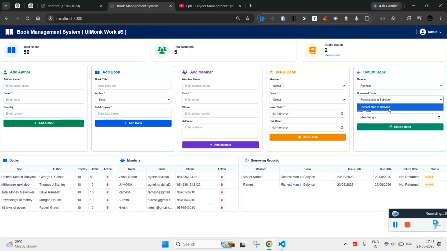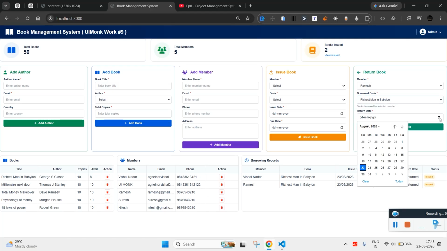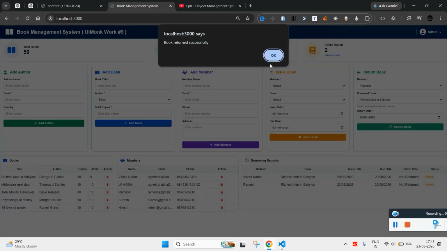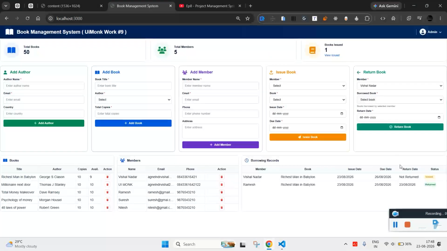Ramesh has come to return the book Richest Man in Babylon, and let's say he has submitted it today itself. If I click on return book, you'll see the record getting updated, saying that Ramesh has borrowed the book Richest Man in Babylon on this date, and his due date was 3 days, but he has submitted the book today itself, and the status is returned. As of now only one book is returned. This is how the flow works for the regular person.